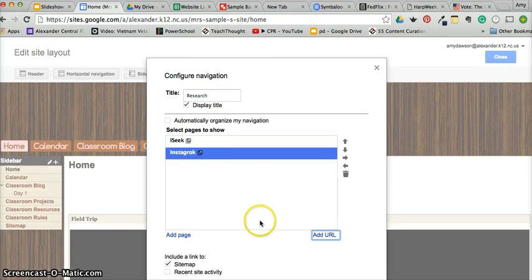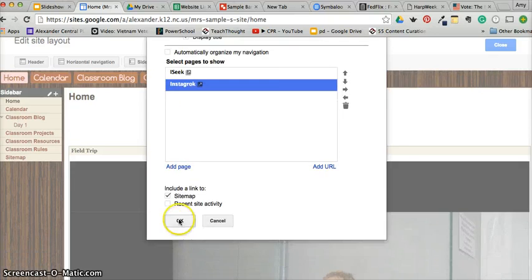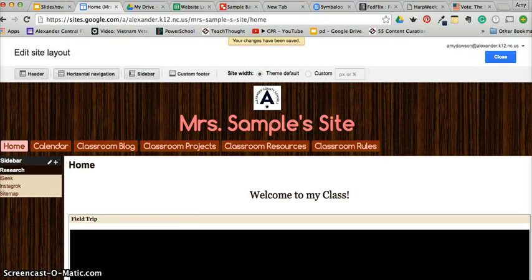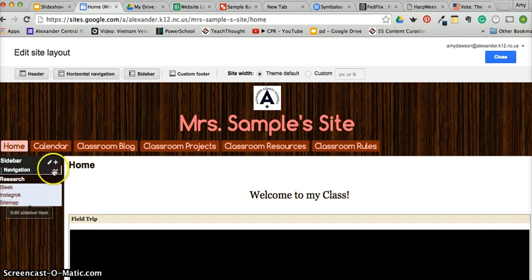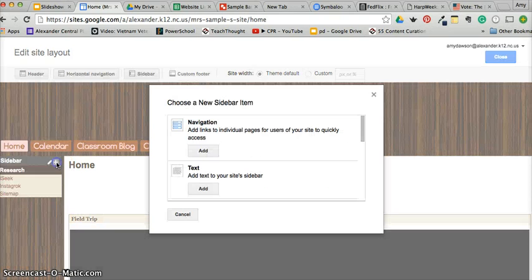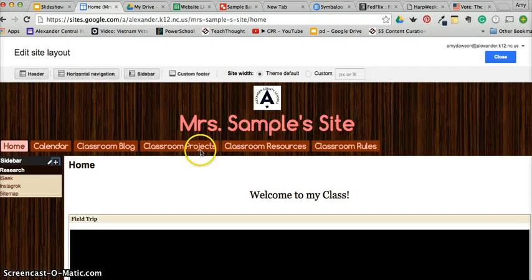Okay. Then I'm going to save this, and you'll see what it's going to look like. Okay, so here are my two resources here. So then I'm going to create another navigation. I'm not going to add it to this. I'm going to do another one altogether. So we're going to click here. We're going to add another one.